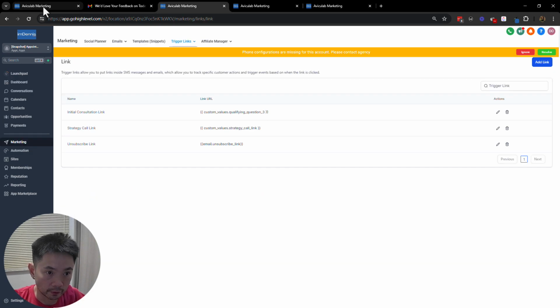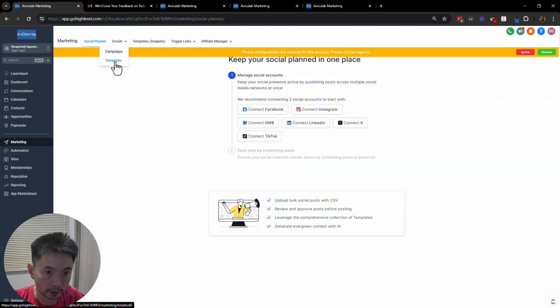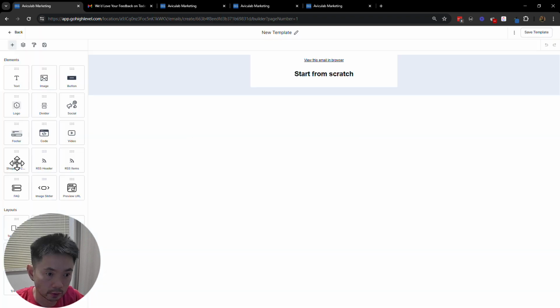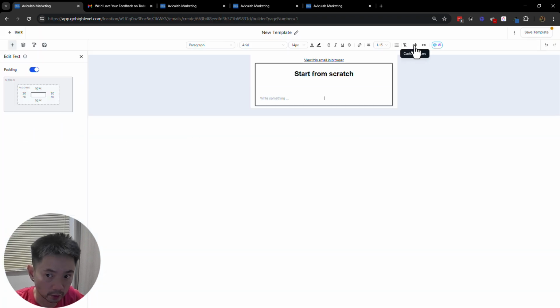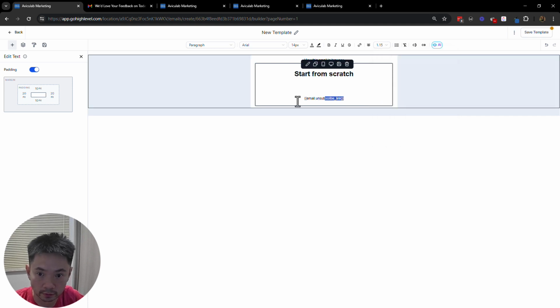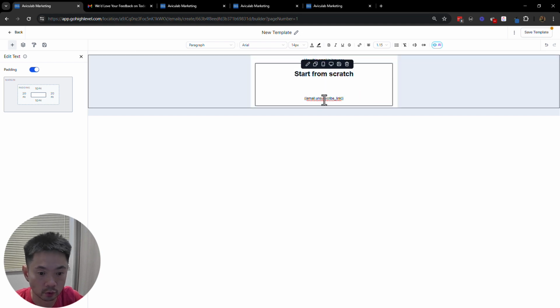The first thing that we're going to do is, if we go to marketing and we go to email templates, I will create a blank template and I'll just show you something real quick. If we go to custom value, under email, there is this unsubscribe link. This link is the same thing as the default one. When someone clicks on this, it goes to a page where they can unsubscribe.